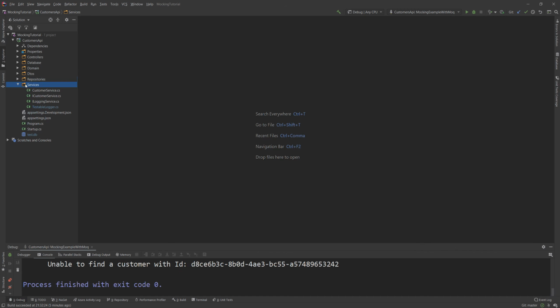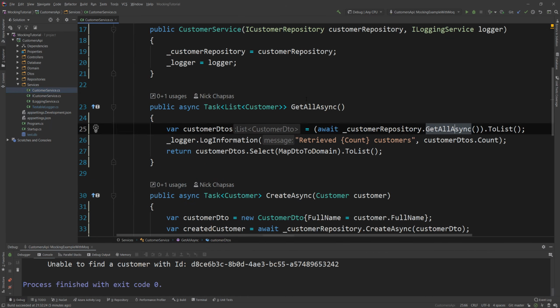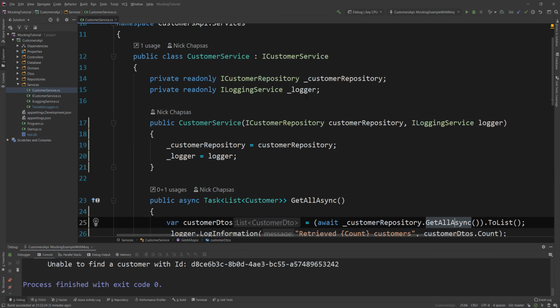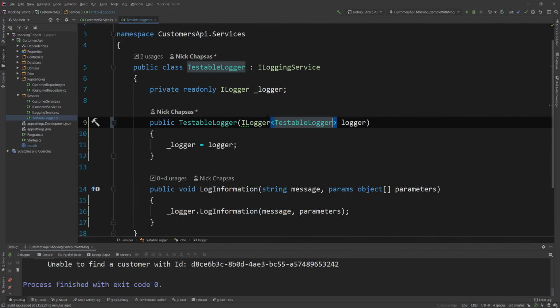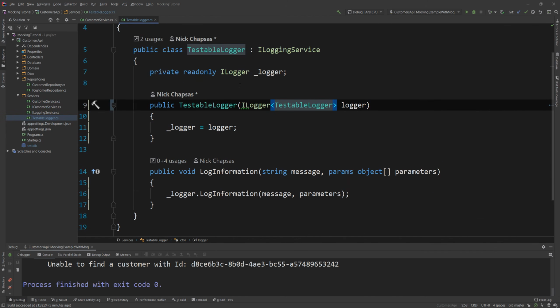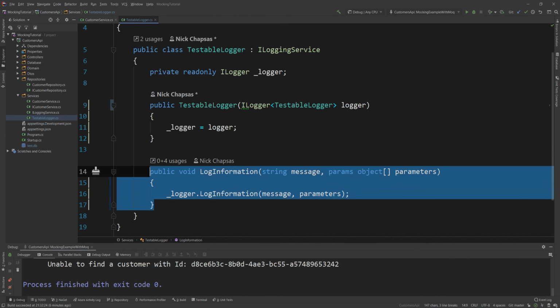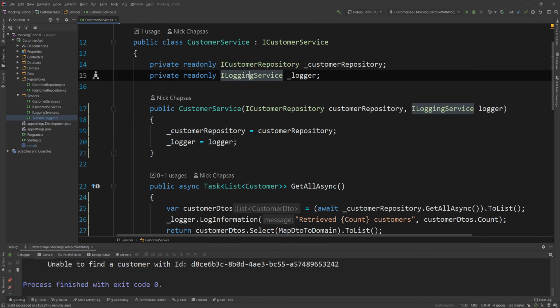And what I want to test is the customer service. Now the customer service as a class has 2 dependencies. The ICustomerRepository, which is an interface which I'm implementing with my customer repository, and the ILoggingService, which I'm implementing with the testable logger, because the .NET Core logger is quite hard to test and it is mockable, but I want to keep this video very simple. We're going to see tricky scenarios in a future video. So for that reason, I created a wrapper that allows me to unit test this very easily. And these are the 2 dependencies I want.